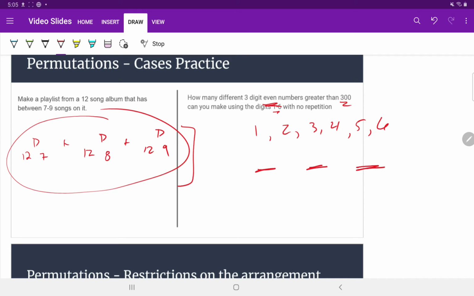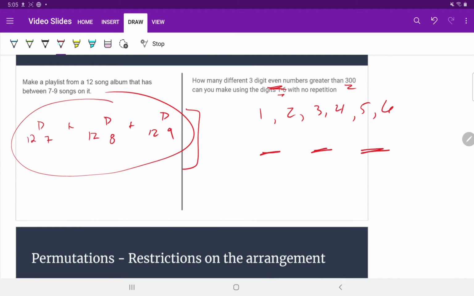So this is definitely going to be a case question, and I'm going to set it up a little bit differently here because I'm going to think to myself, okay, what are my options? So case one is starting with, it has to be greater than 300, so my number starts with 3. If I've got a 3-digit number here and I'm starting with 3, that means I only have one option for the first number. It is a 3. So I'm just going to put the 1 there to say there's only one option.